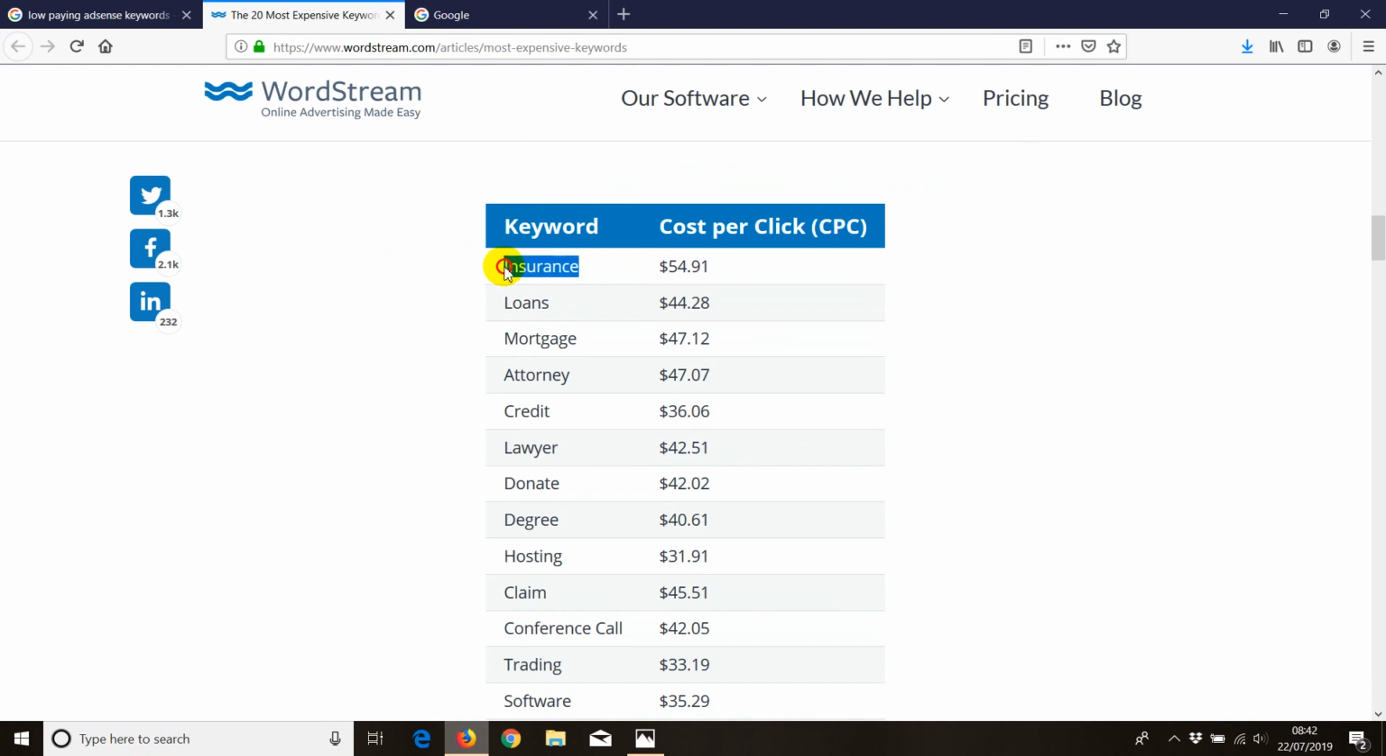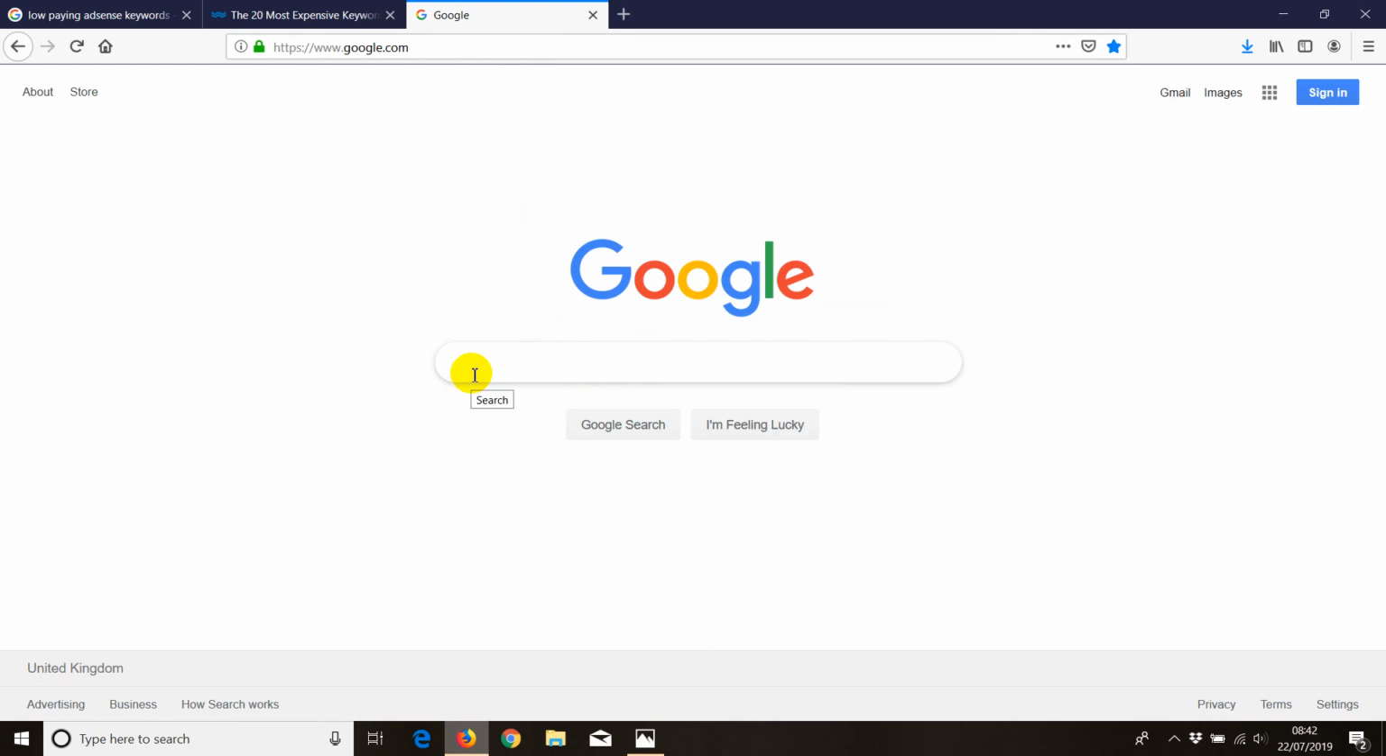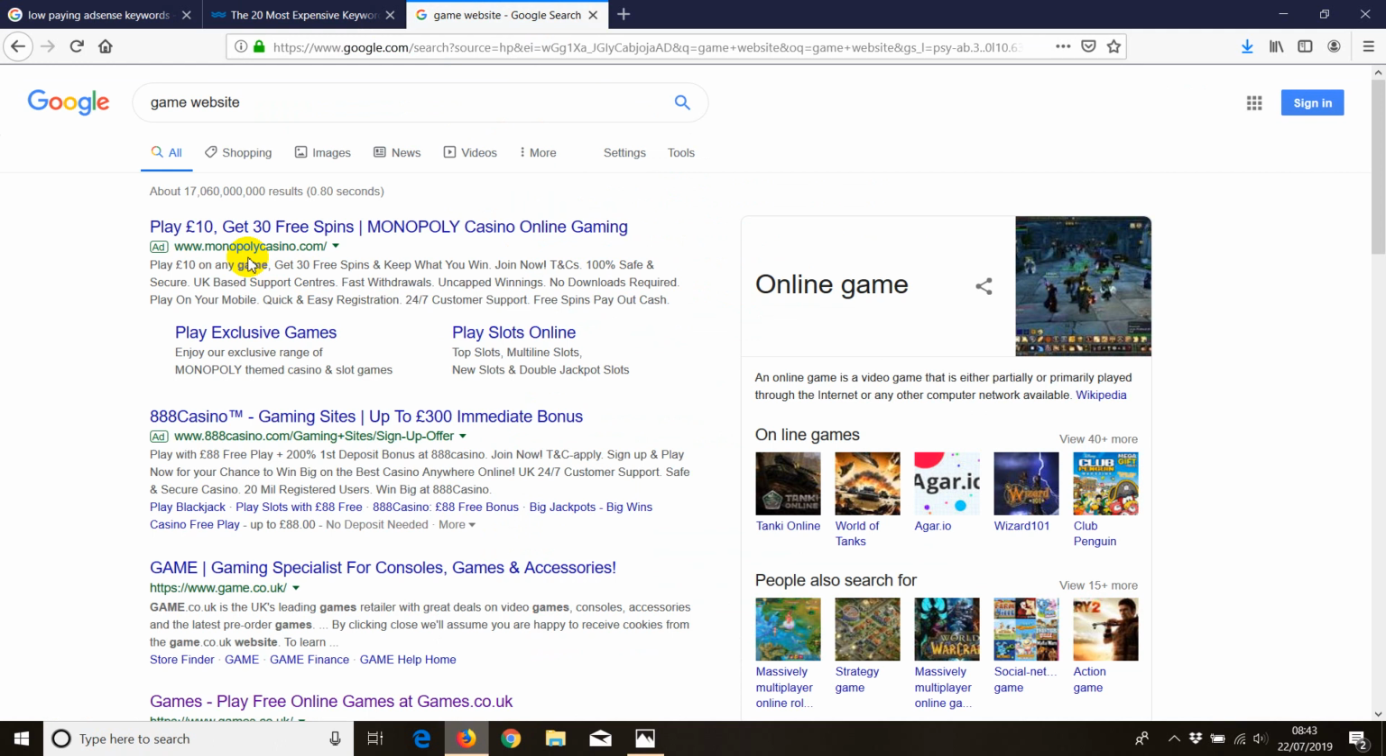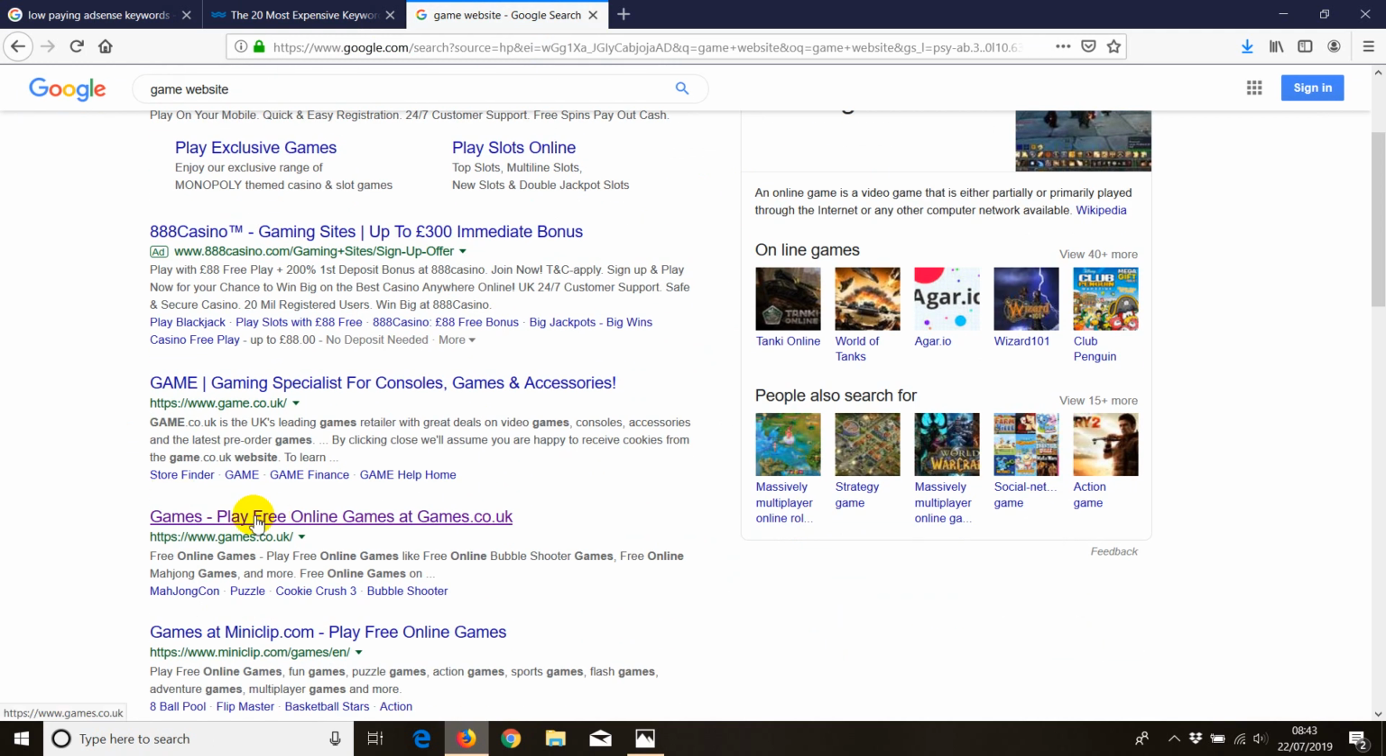So if you create an entire website about insurance, it could be home insurance, car insurance, or whatever, then the chances of you getting a very high pay-per-click are very high. However, if you create something like a game website, and you think that by creating a game website you're going to get high pay-per-click, that's not true.